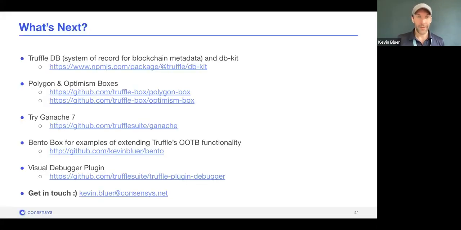Next steps, if you want to dive into any of this, I've aggregated a lot of those links there, and included some that I didn't reference as well, things like DBKit and Ganache 7.